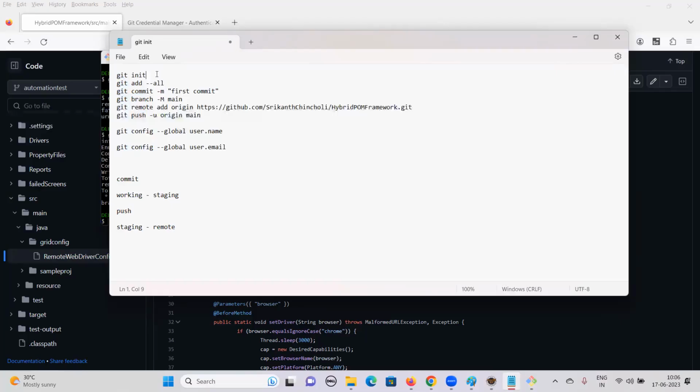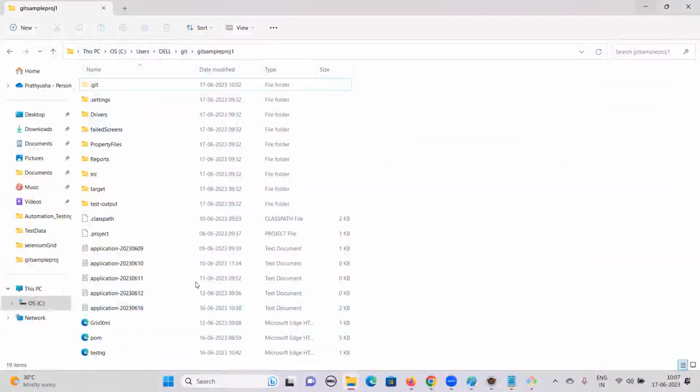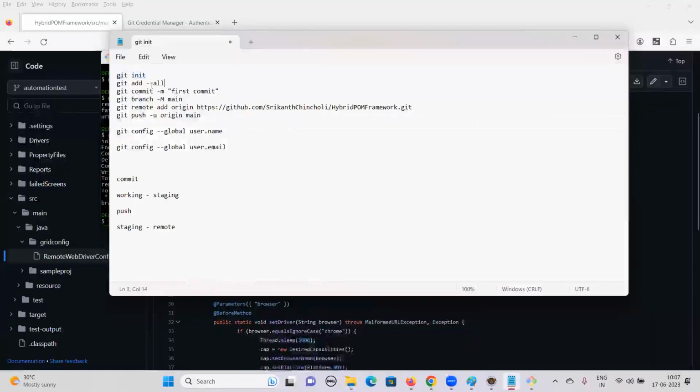So git init will initialize the .git so that it will be tracking the changes whichever we have added. For example, if we are adding the changes, it will track all the changes here. Second, we need to add all the files to the working area. The working area is the working directory. After that, when I commit it, all the changes will be moved to the staging area.